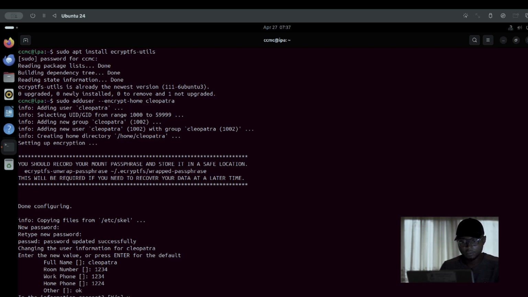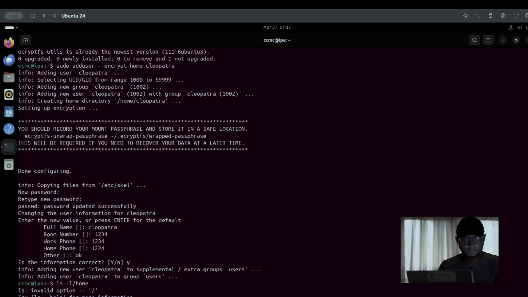All right, so now let's see if there is that home directory for Cleopatra. And that's the command to view the home directories. All right, so we have it there. CCMC has 16 folders in the home directory, while Cleopatra has 2 folders. Okay, so what we are going to do is log in as Cleopatra now. Okay, we are in as Cleopatra.